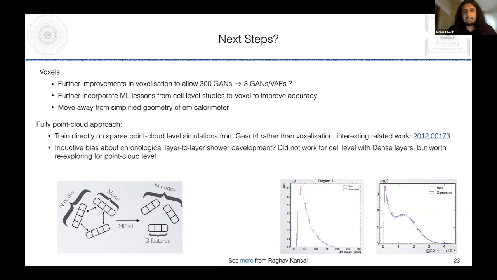Instead of voxelizing the data set, there is an argument to be made to directly train on the sparse point cloud that's generated by Geant4, and this can be done with some kind of graph neural networks. And so I'm flashing a couple of images from a recent study that was done by Raghav Kansal and his collaborators on using graph neural networks for sparse point cloud simulation in high energy physics. So we can see that they already get things like the jet mass and some typical variables pretty well.